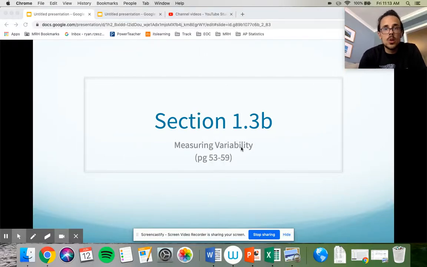Last lesson, we learned about measures of center, specifically the mean and the median. Starting in this lesson, we're going to learn about ways that you can put a number or a measure to variability or spread. We have two different styles of that, and they're broken up into this video and the next one as well. So how can you measure spread in a data set?